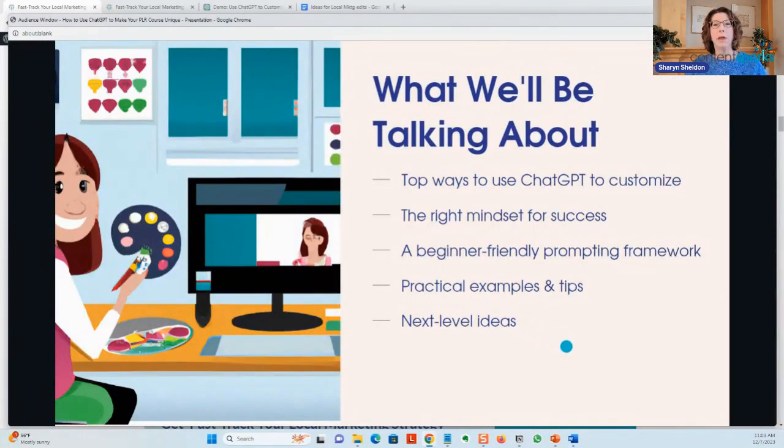First, here's what I'm going to be talking about today. Top ways to use ChatGPT to customize your courses, the mindset that you need to have to get successful output from your AI chat. And like I said, we're using ChatGPT, a beginner friendly prompting framework, and I'll explain what that means when I get to that. And lots of practical examples and tips, as well as some next level ideas, other ways that you can use it.